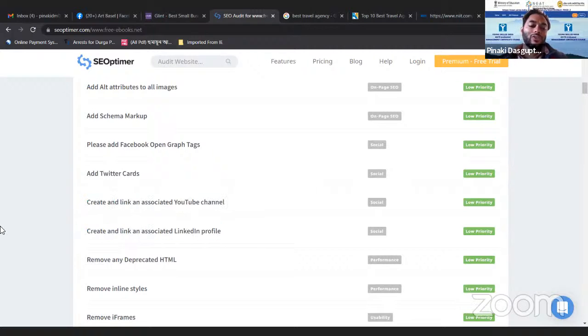LinkedIn profile. So basically, these are some of the low priority parameters, but they are also some kind of ranking factors. If you go to any website, you will find their Facebook page, their Twitter page, their LinkedIn page mentioned in the footer section. Because it is basically cross channel promotion. People come to your website and then go to your social media channel to understand your presence, and then they take a decision whether to engage with you or not. So this is how it works.